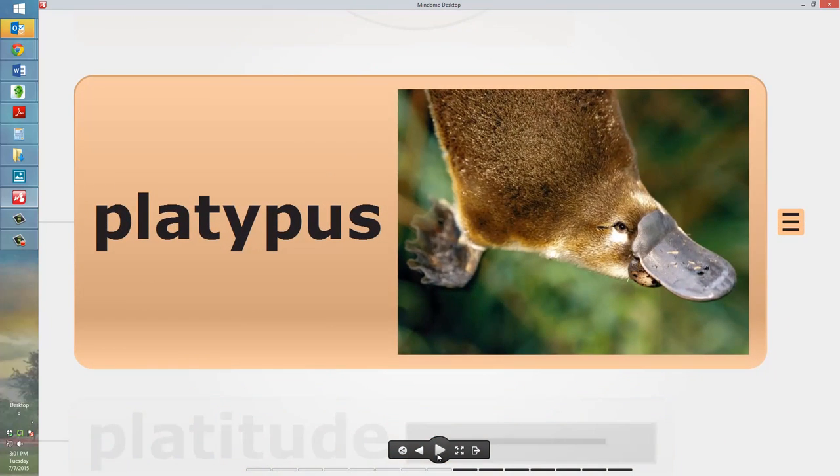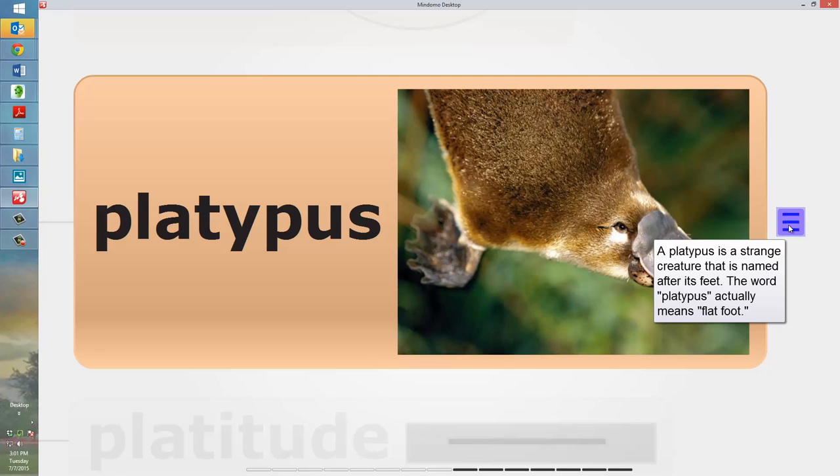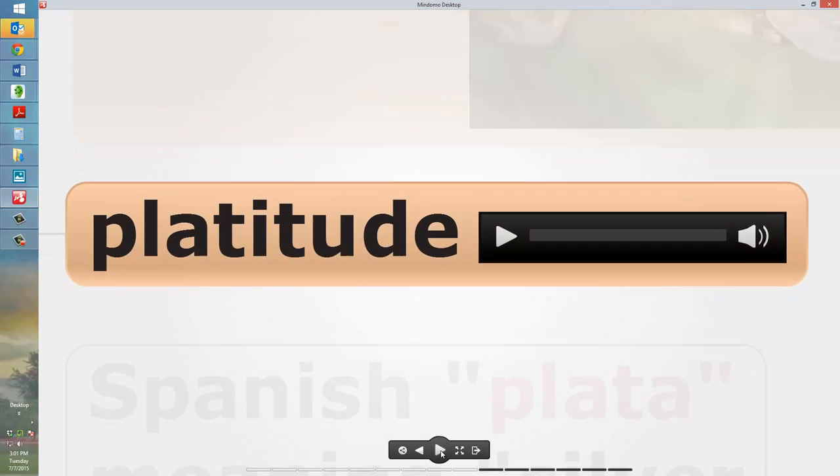Platypus also derives from the same source, and over here you'll see there's a different icon. If I hover over it, this note pops up. A platypus is a strange creature that is named after its feet. The word platypus actually means flat foot. Okay, move on to the next one.